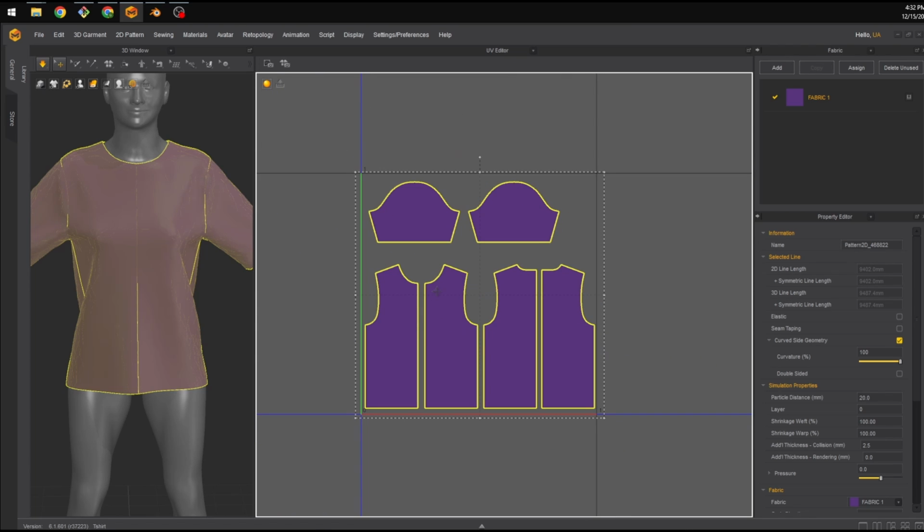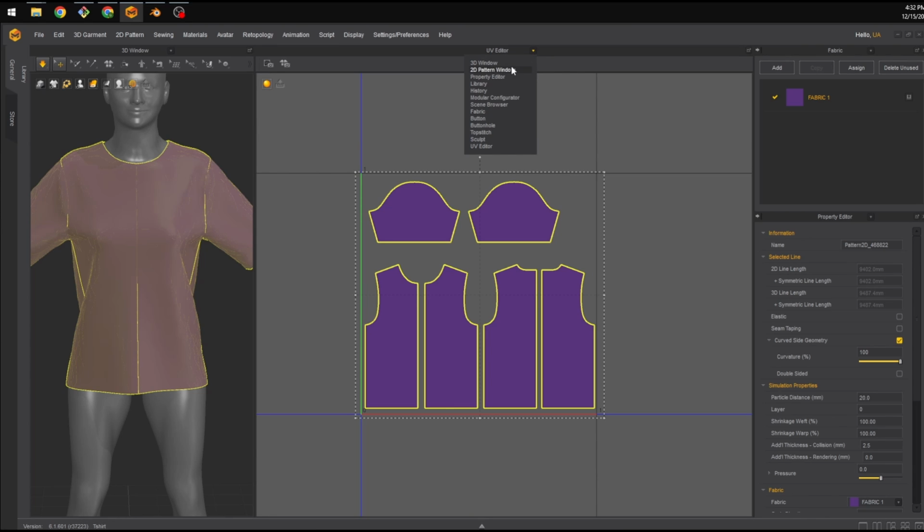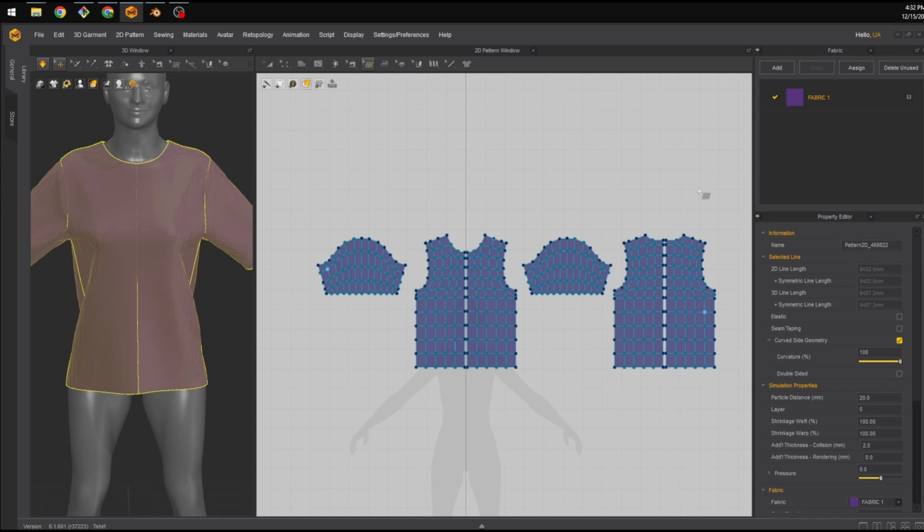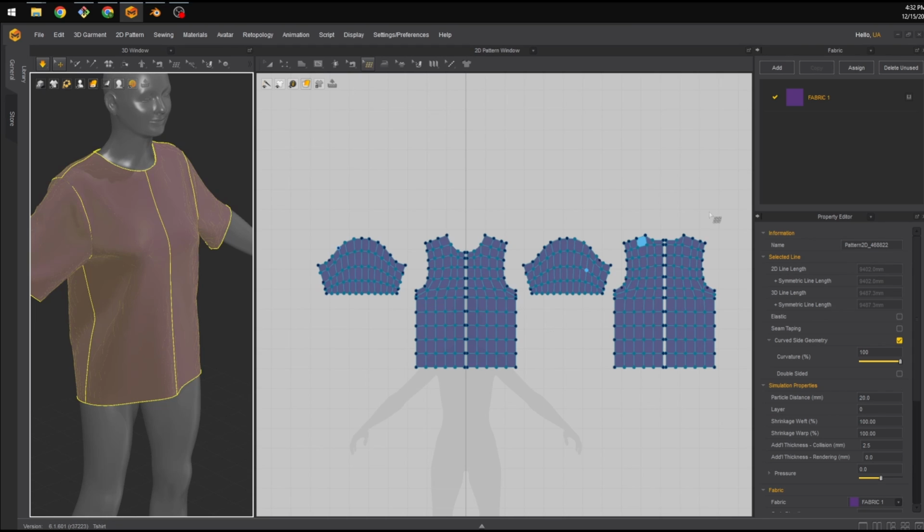Okay, let's go back to the 2D pattern window. Okay, we have something like this. Now we go to the topology. I have my plan. This is my plan, my setup. Now I need to convert this geometry, this plan to geometry. How do I do this? It's very easy.